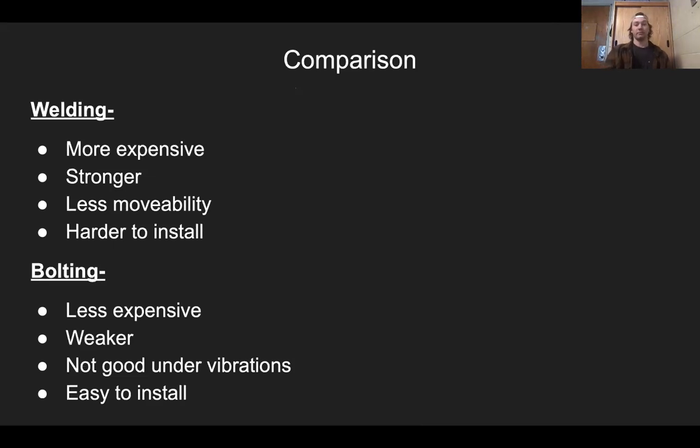So the comparison. Welding is more expensive, but it's stronger. There's less movability, so it'll stay together better, but it's harder to install. Bolting is less expensive, but it's weaker, and it's not very good on vibrations, but it's easy to install. Well, that's it. So welding is used for some things, and then bolting is used for other things. It just depends what type of project you need.